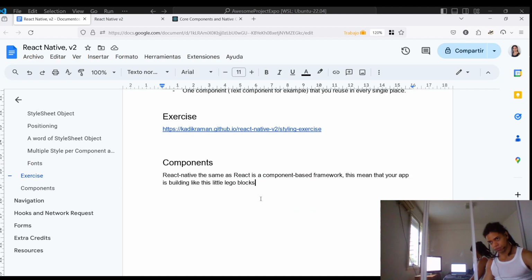So yeah, React Native, the same as React, is a component-based framework. That means that your app is basically built like Lego blocks.